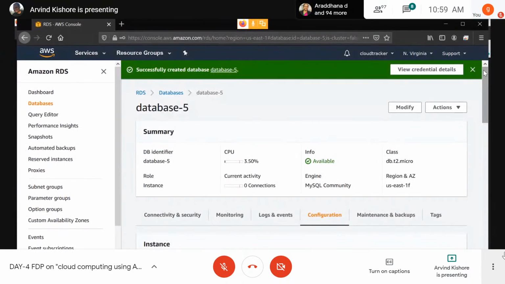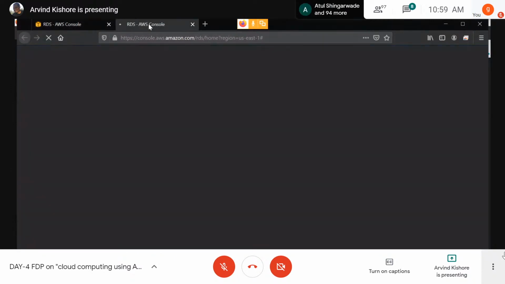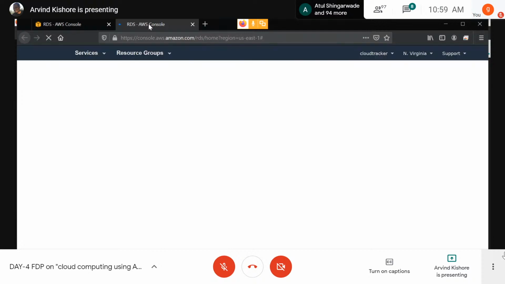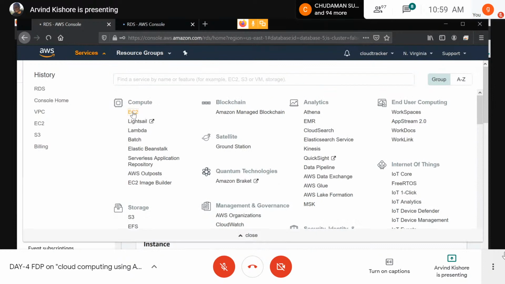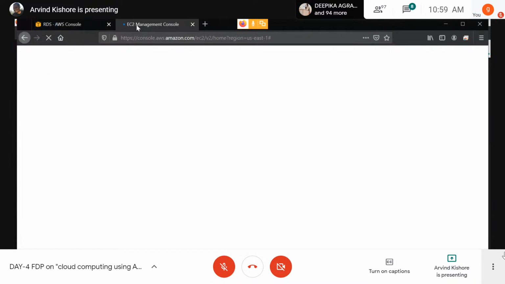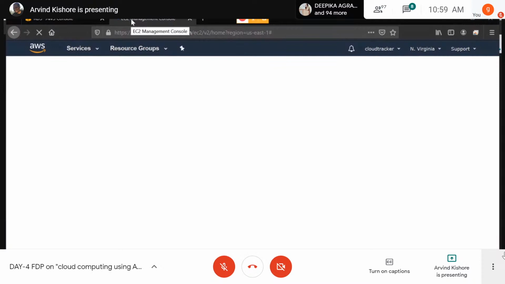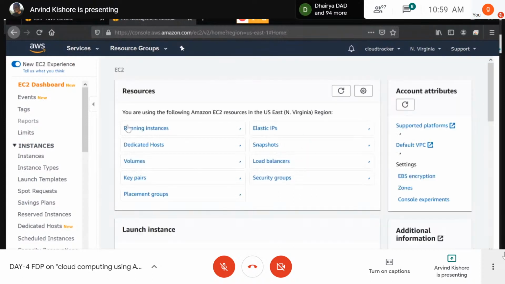Okay, so now my audience is there. What I will do is create an EC2 instance and then establish a connection with this database instance. I will go and switch to EC2. My internet connection is still bad as compared to the previous days. Let's come to the instance dashboard.